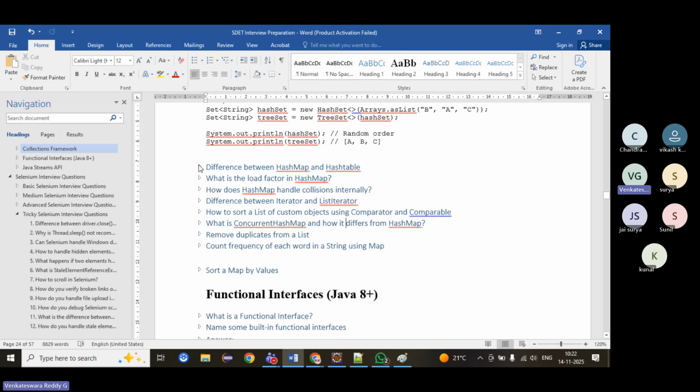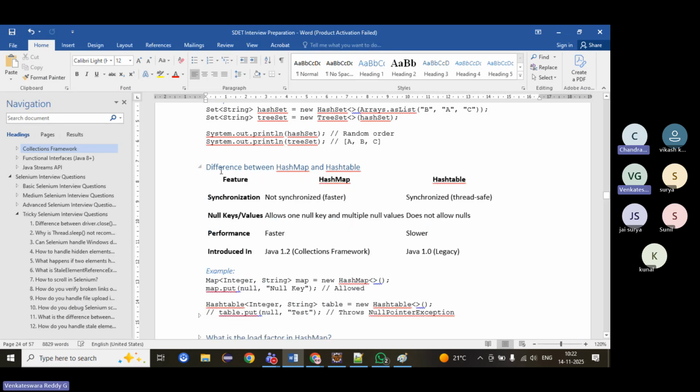Okay, right. Hash map is not synchronized. Hash table is synchronized. Basically, what does synchronization mean? If you want multiple threads to access at a time, hash map will allow it, but hash table will not. Because it is not synchronized, multiple threads can access simultaneously, so it is faster. But here, only one thread at a time is allowed, so it will be slow.